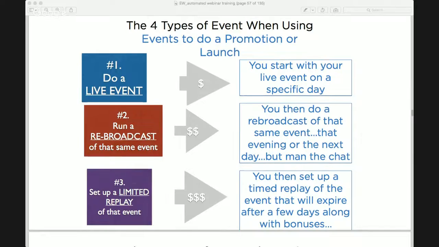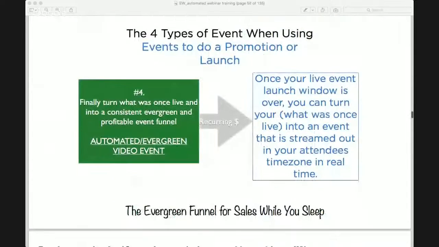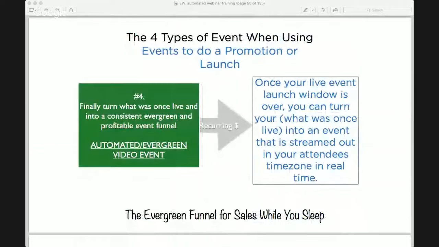As soon as that's done, you then take that same exact event and dump it into an automated evergreen event, and it then continues to work for you on autopilot. So now you've done one live webinar that you've created 3 different events for, and then number 4 is you taking it and putting it into an automated system. That is the best way that I can think of to actually use what you've already done.